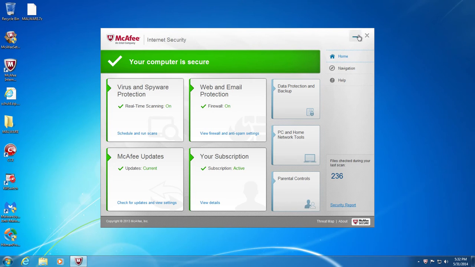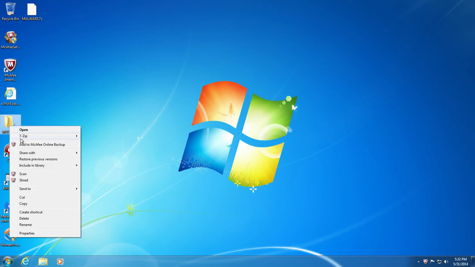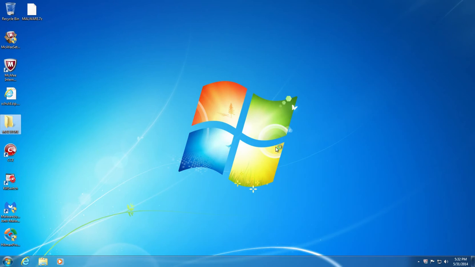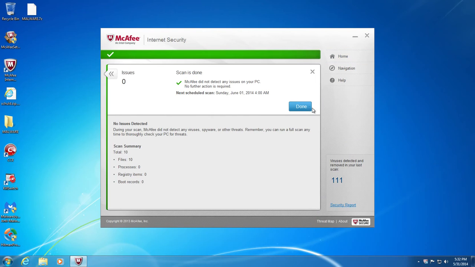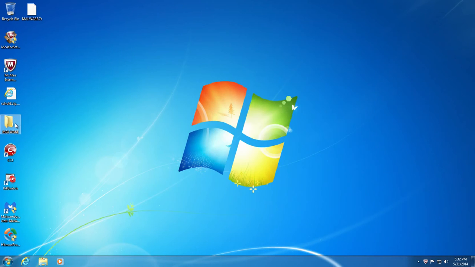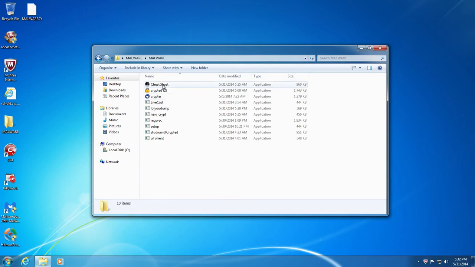Alright, so our system is stated as secure. We're going to do one last scan just to ensure everything is removed, and McAfee states it didn't find anything. Let's see how much we have here. So we have 10 items remaining. Wow. Okay, so I'd say that did really well.